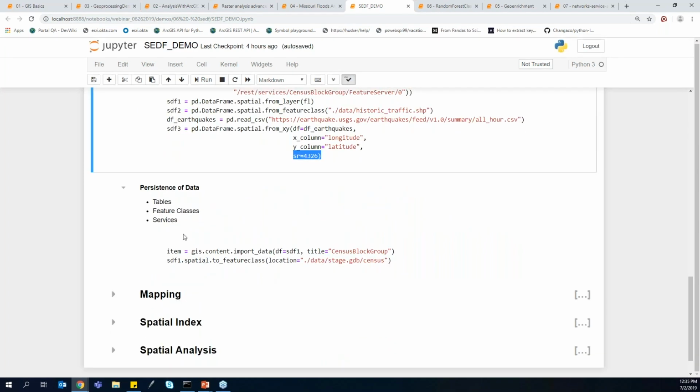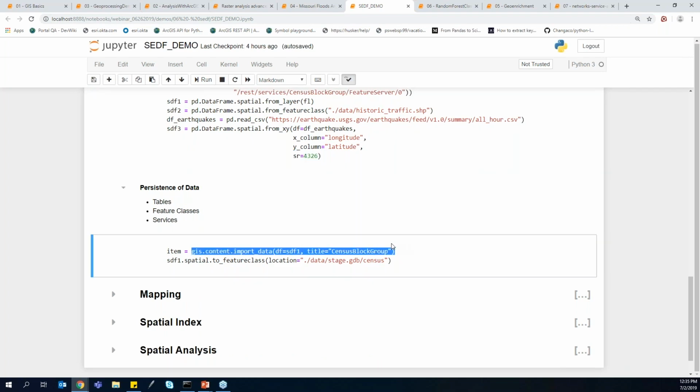If we want to do nothing else but consume data, we could turn around and persist it right back out. We can push it out to other items using gis.content.import_data, and push our information back to a hosted feature service layer on our enterprise, or we can turn around and write it locally to disk. In this case, we're going to take our data and write it to a local file geodatabase.